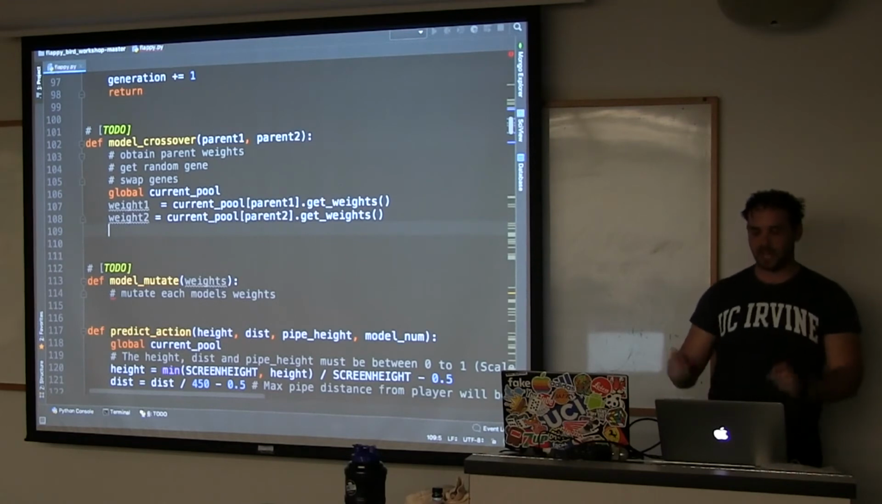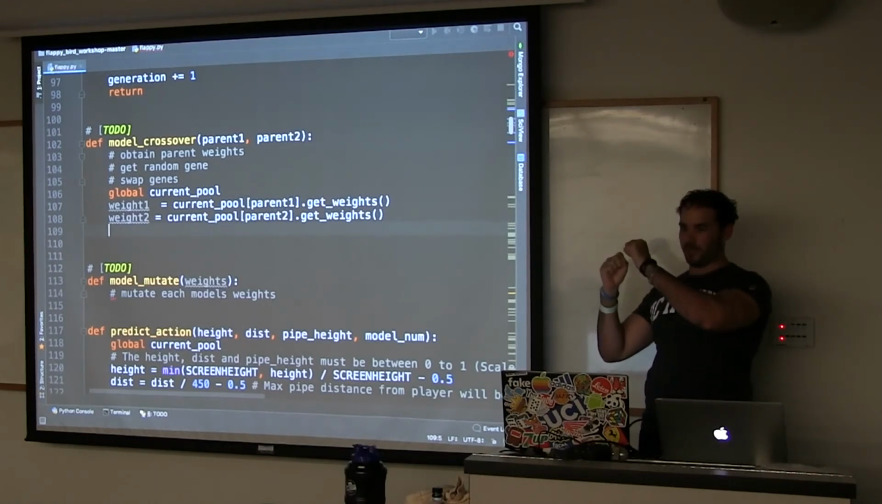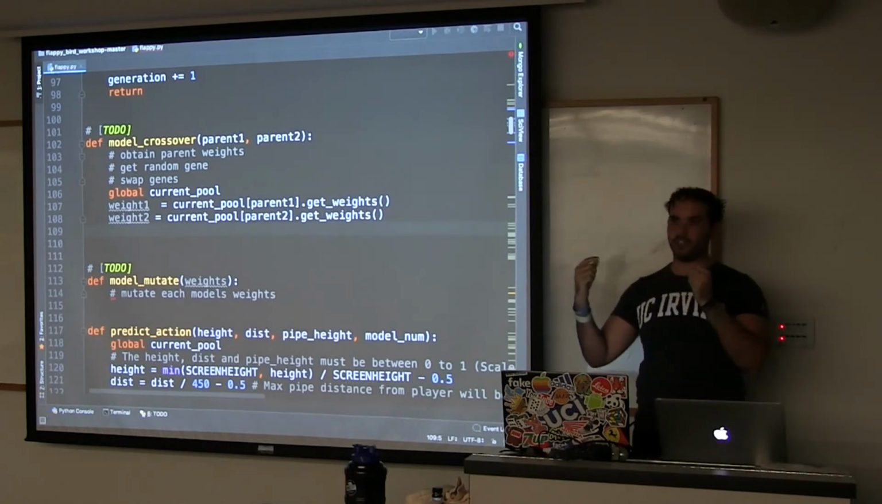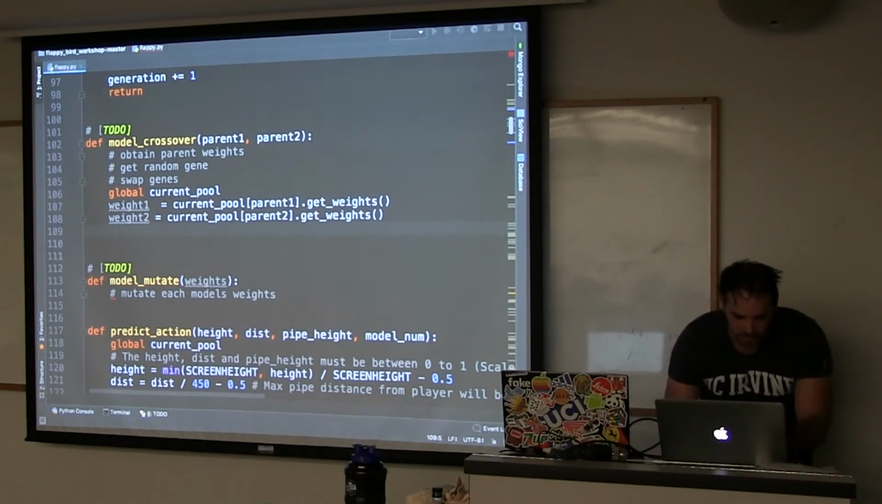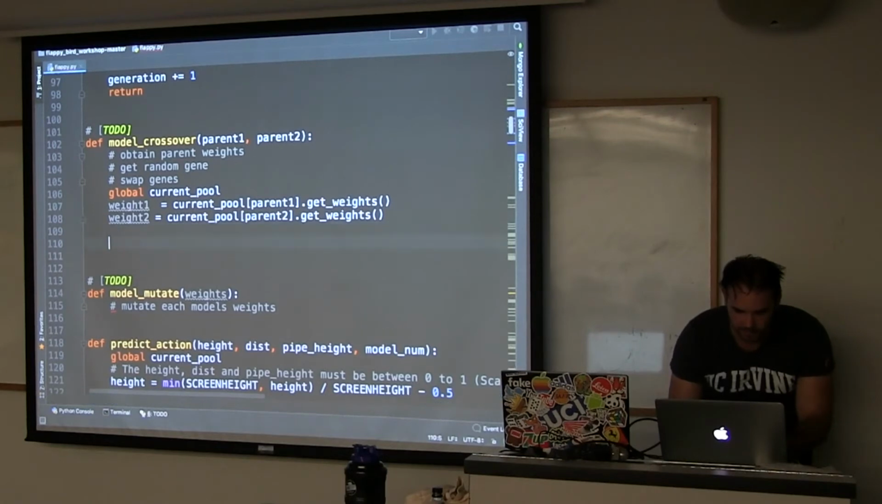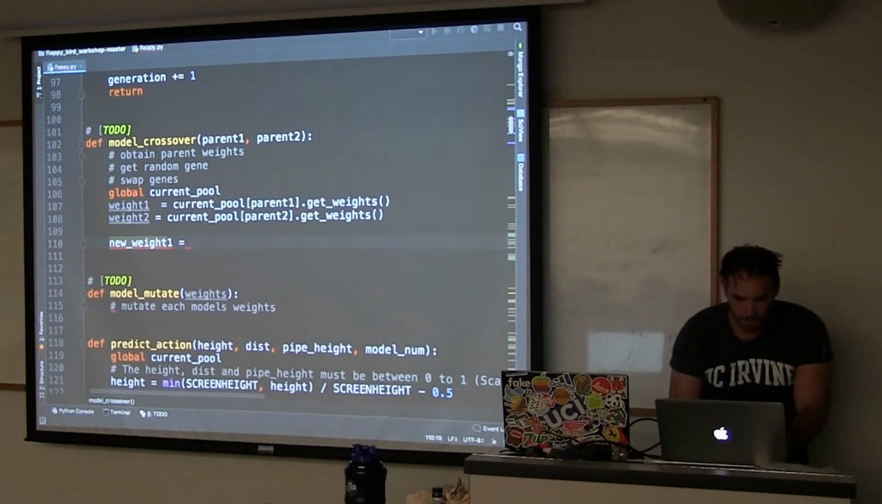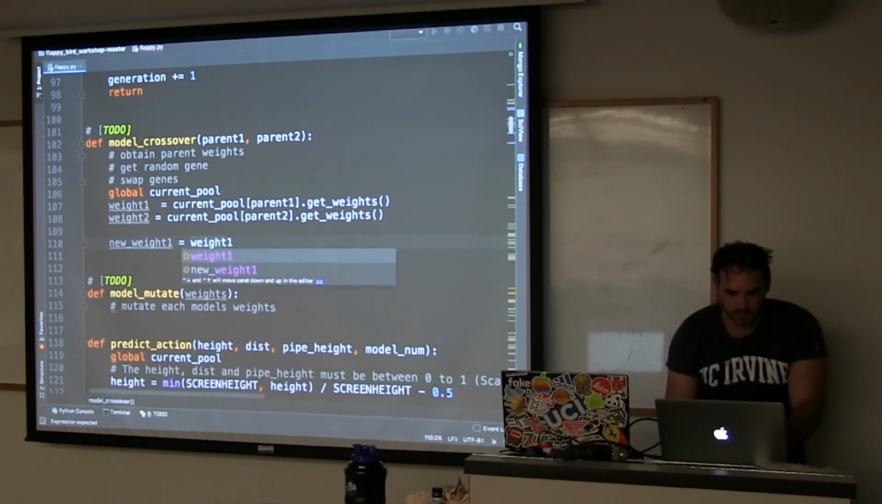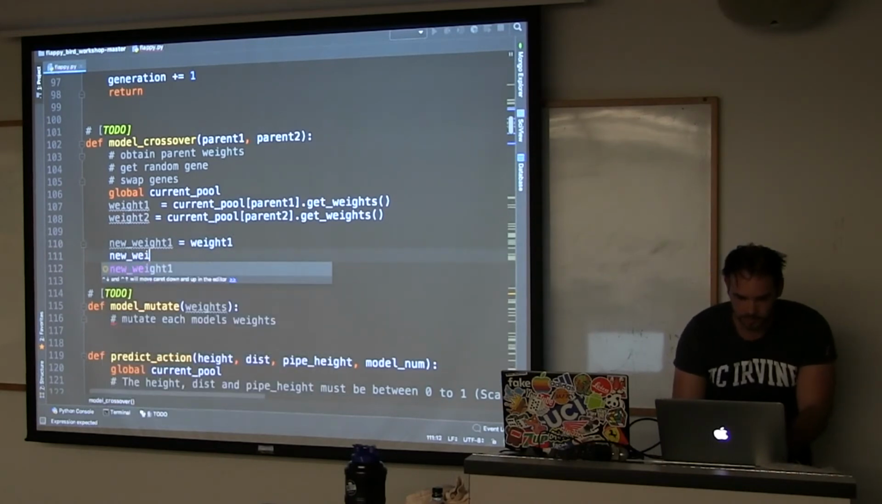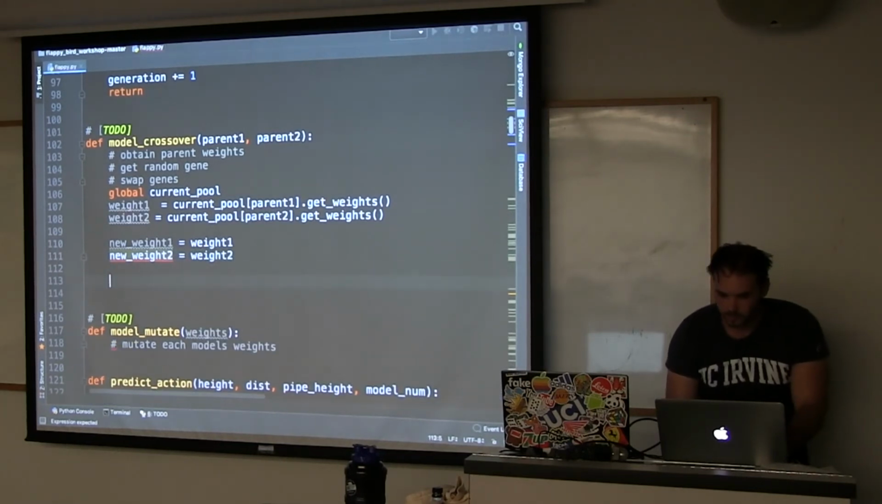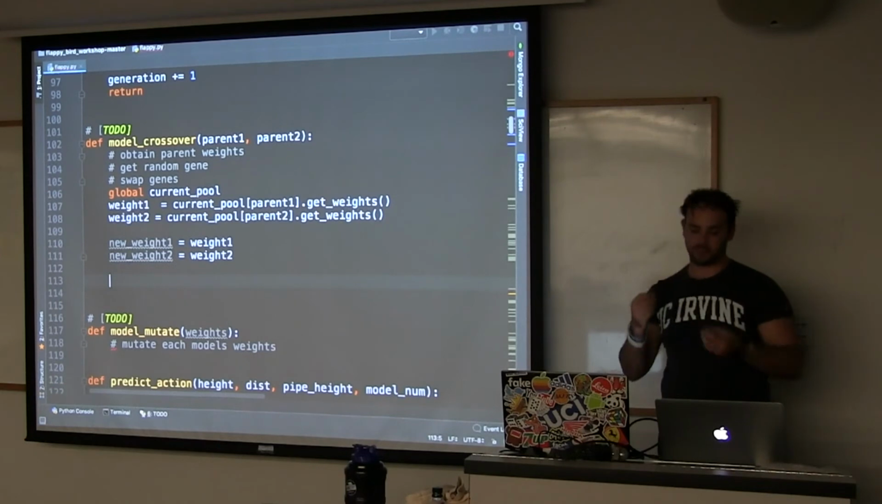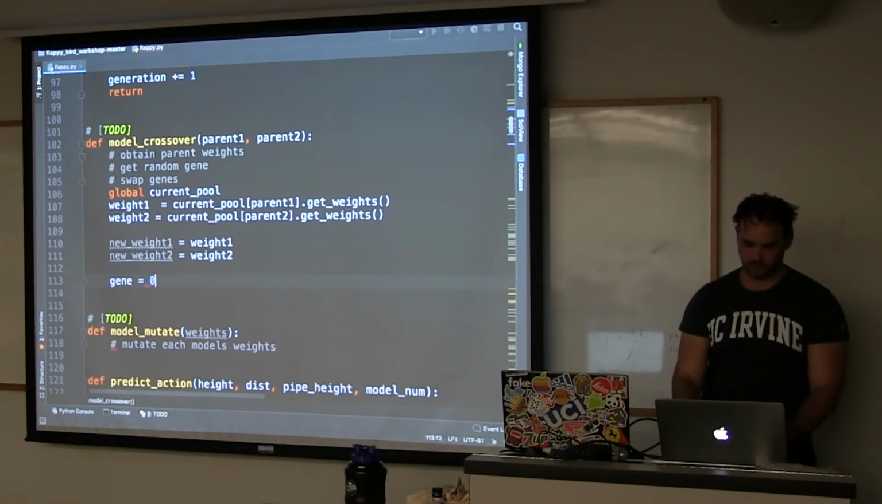And now we have the genes of both of the parents, parent 1 and parent 2. Now we're going to create new ones from those, okay? So we're going to say new weight 1 is equal to weight 1, like this. And then new weight 2 is equal to weight 2. And now we're going to select a gene that we want to cross over. So we're just going to say our gene is equal to 0, because we're going to take the first one.